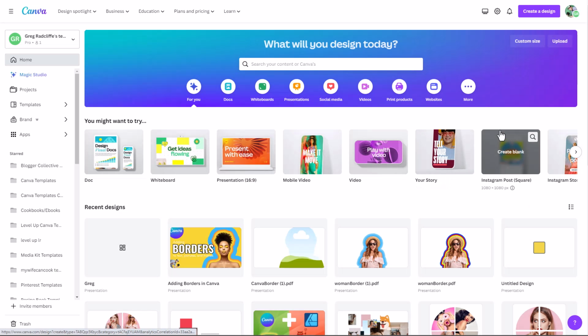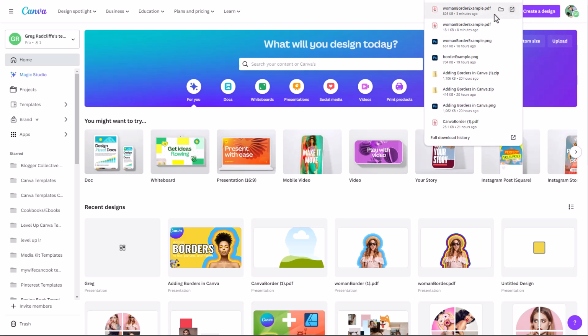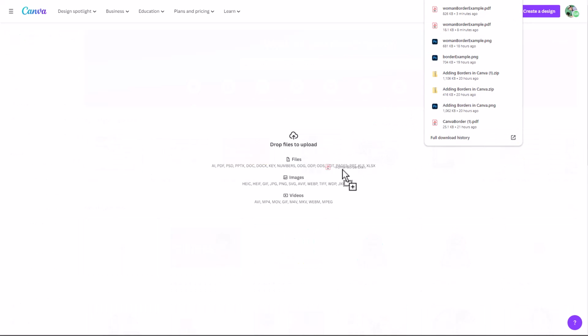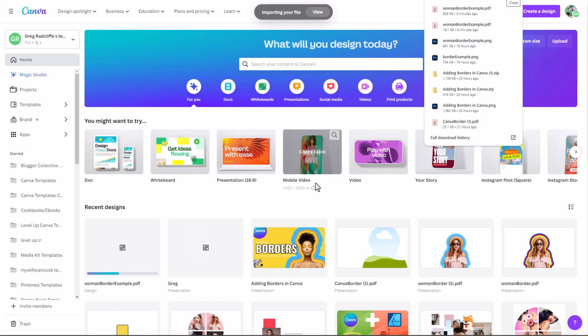So here we are back in Canva. You could use this upload button to upload what we just created, but I also have recent downloads where I can see that in my Chrome browser. I have a little icon up here. I can click, I can see recent downloads, and then I can just grab what I just created and drag it right on screen. If you drag something right on your home screen like that, it's going to get uploaded automatically. You can see the progress bar here as it uploads.